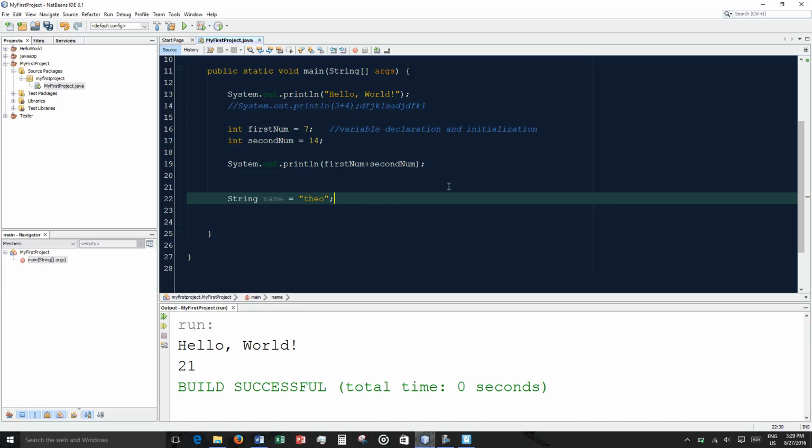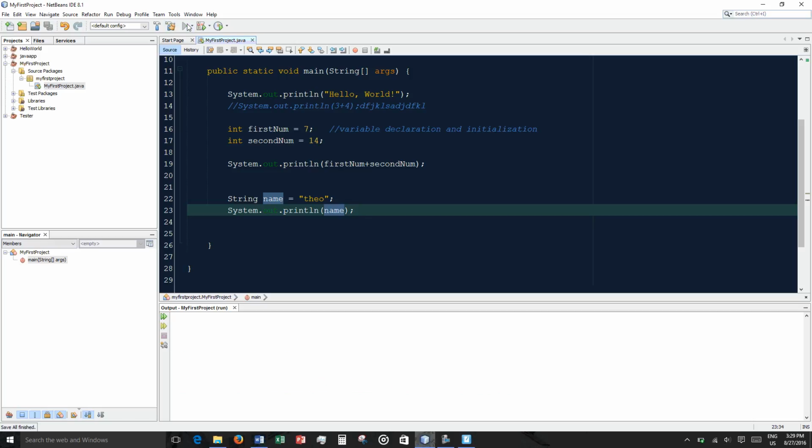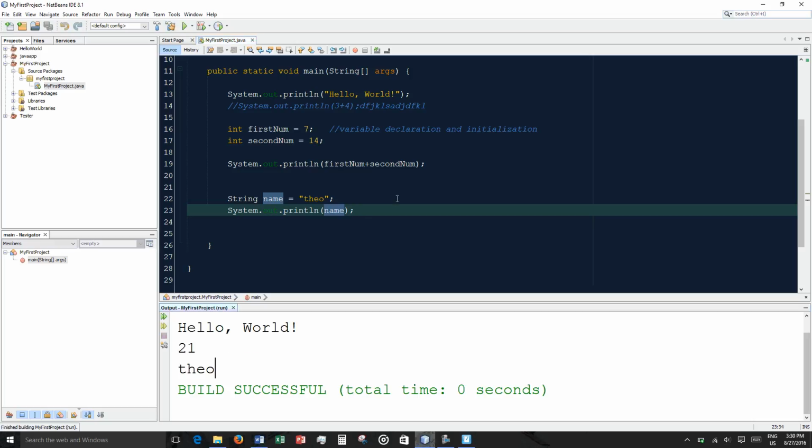And then I can say System.out.println(name). Uh-oh, what am I missing? Semicolon expected. Okay, add your semicolon and run this and it will print out my name. Now, the other cool thing about strings is you can smash them together. It's called concatenation. So if I say "Hello, " plus name, then it will say Hello, Theo. And that's something you can do with strings.